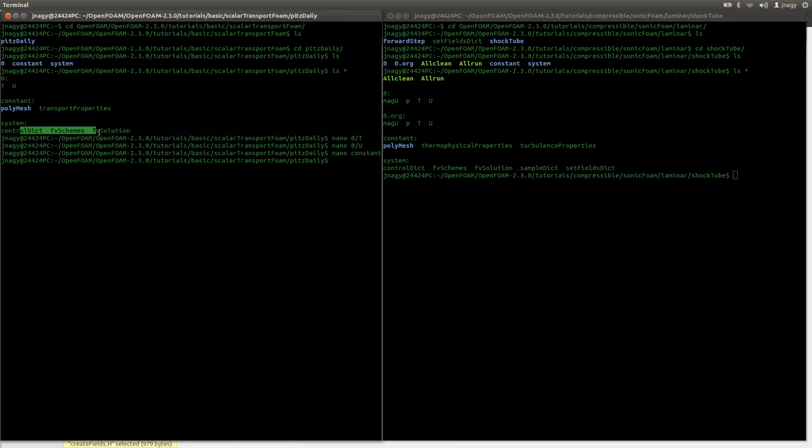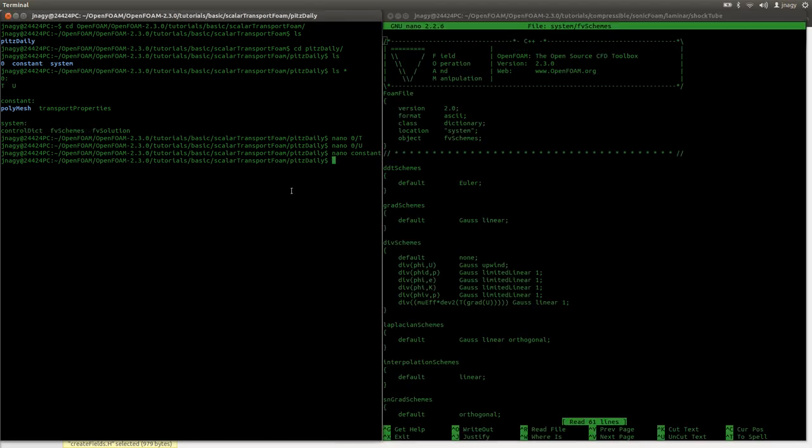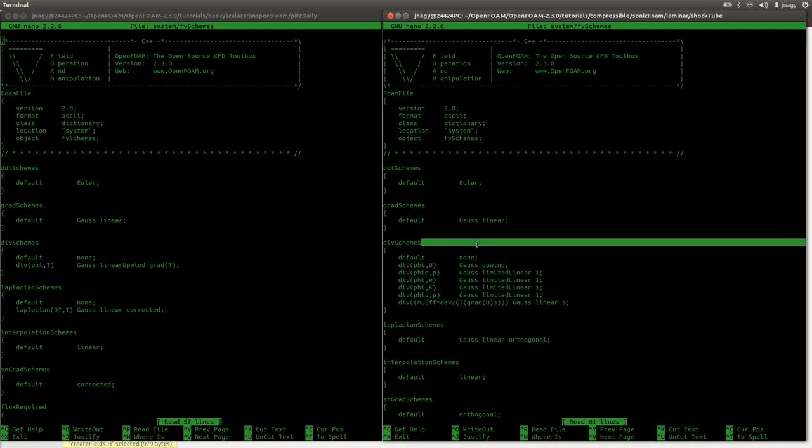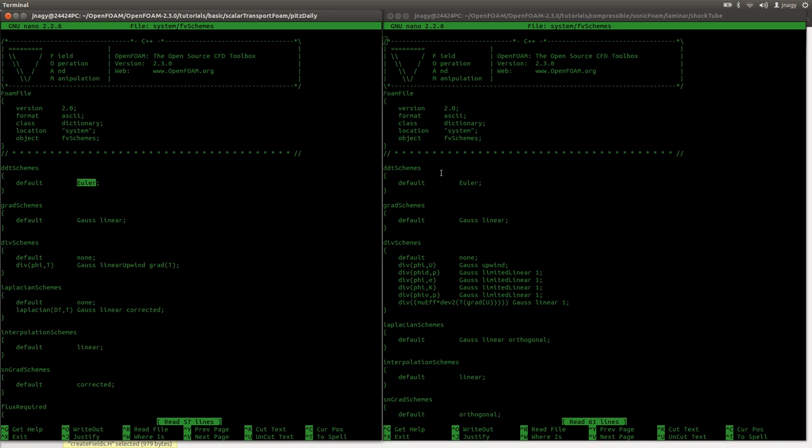And here we also have this controlDict, fvSchemes and fvSolution. But if I open up fvSchemes, for example, you need different entries for scalarTransportFoam and for sonicFoam. So, for example, the ddt scheme, so the scheme for the time, you see it's the same, and also the gradient schemes are the same, but the divergence schemes are different.